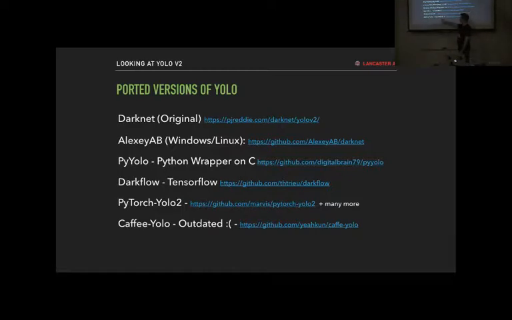Now, Caffe YOLO, unfortunately, is really outdated, and there really hasn't been too much done with it. And it seems like people are kind of moving away from Caffe in a lot of ways, at least for YOLO. Like, it does have its place, for sure. Okay? So actually, let's take a look at some of these real quick, just so you can see.